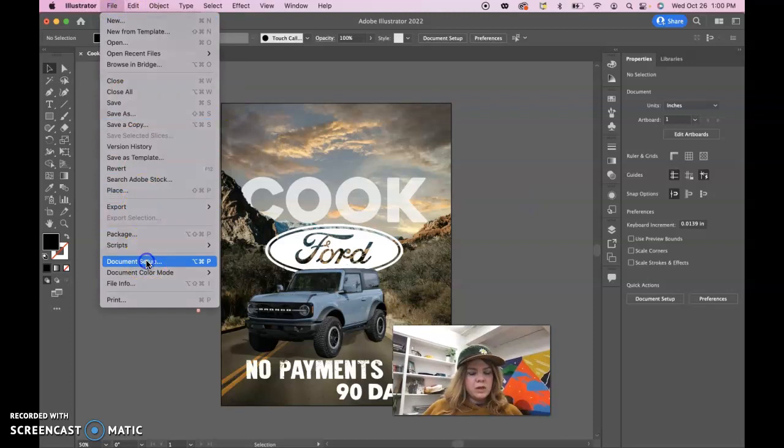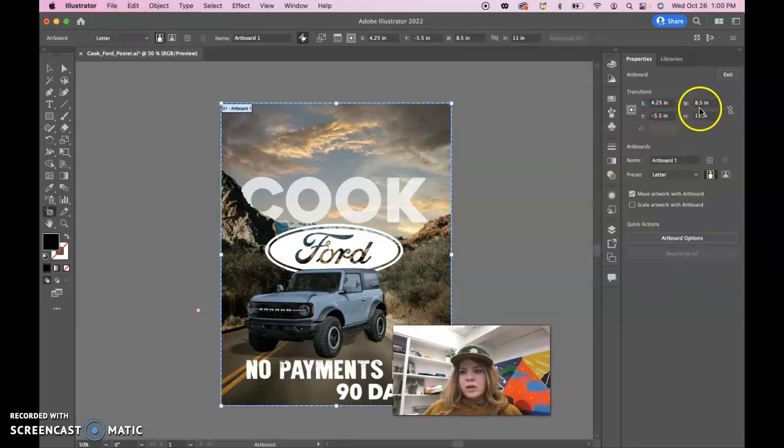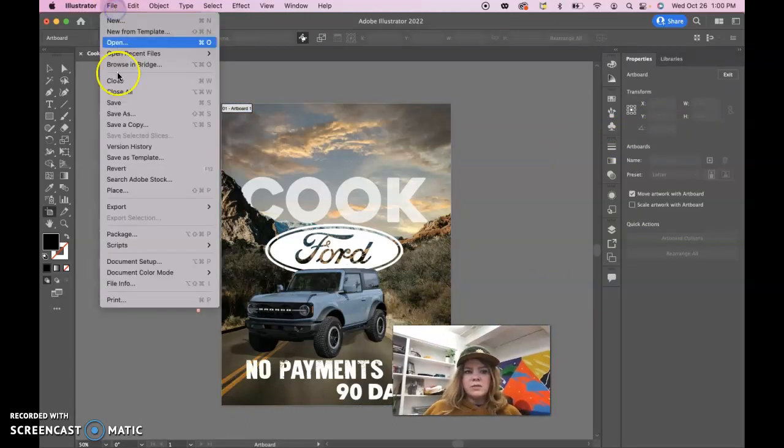File, Document Setup. Let's look at your document setup. Edit Artboards. Oh, okay, you're 8.5 by 11. That's kind of a small size for a poster, but that's fine.